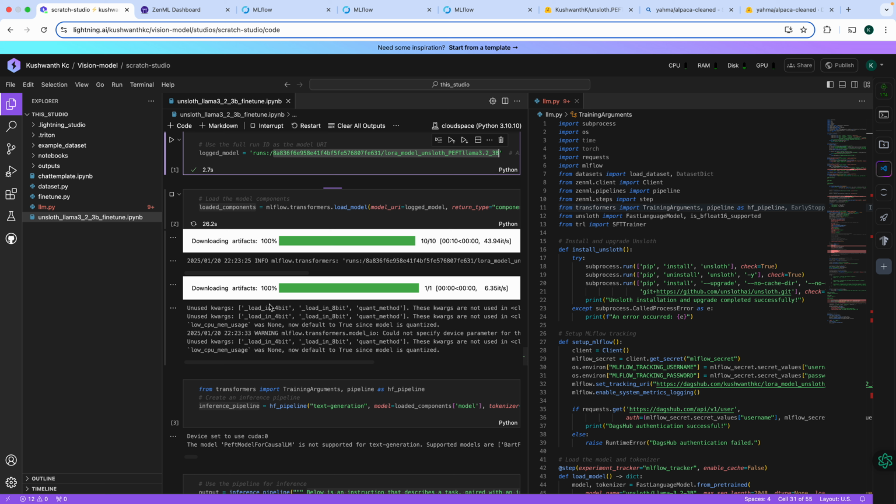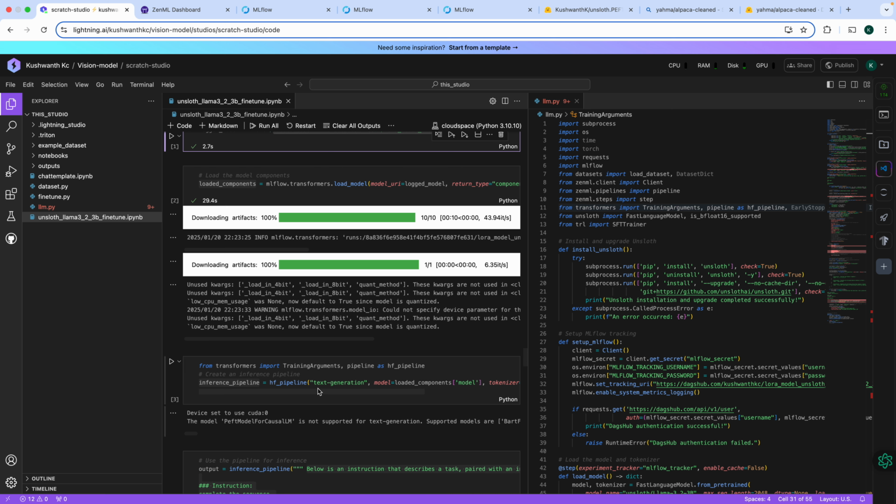Maybe it will take 1 or 2 minutes. Oh, okay, it's quick enough. So once this model has been loaded, I use this one with the Hugging Face pipeline library, which helps me get the response for my specific input.